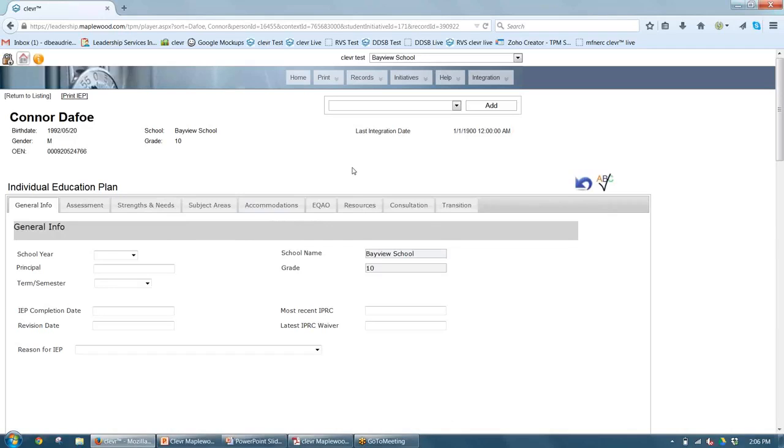So for scheduled integration, in a student record, we have what we call the student banner along the top here. So these items, so birth date, gender, the ministry number, the school, and the grade, those are all updated within the scheduled integration.